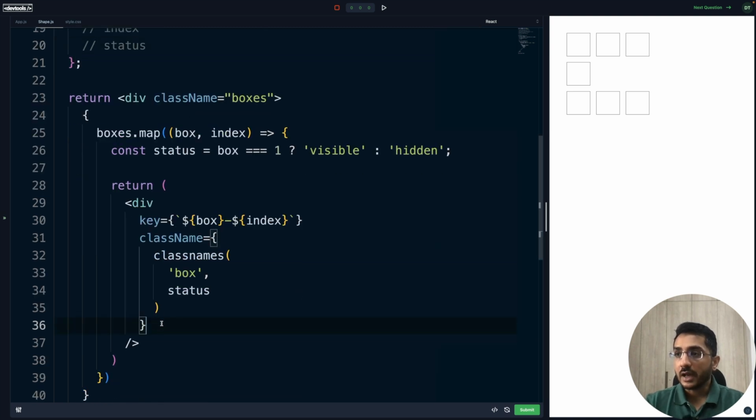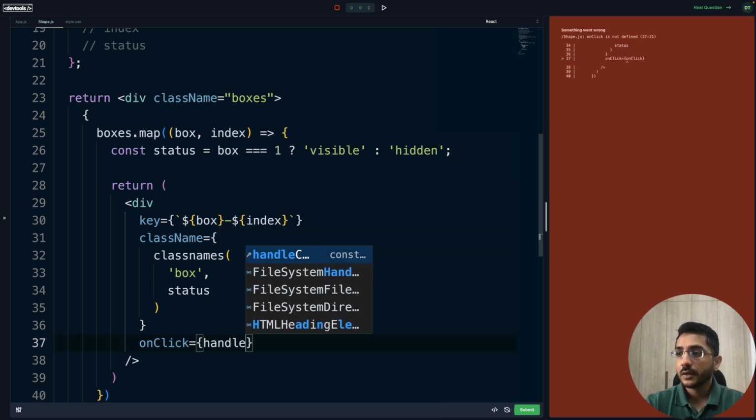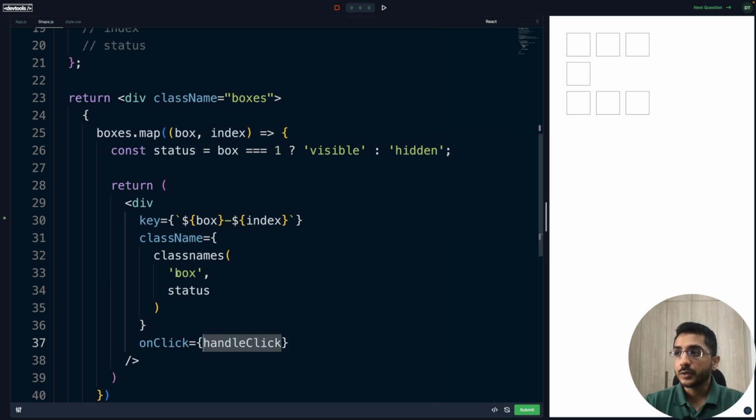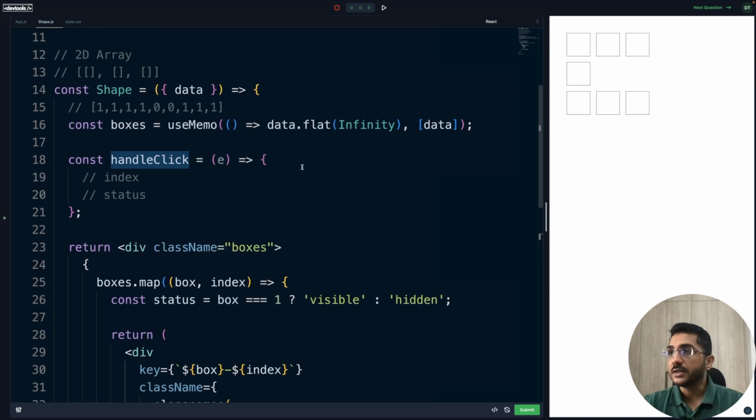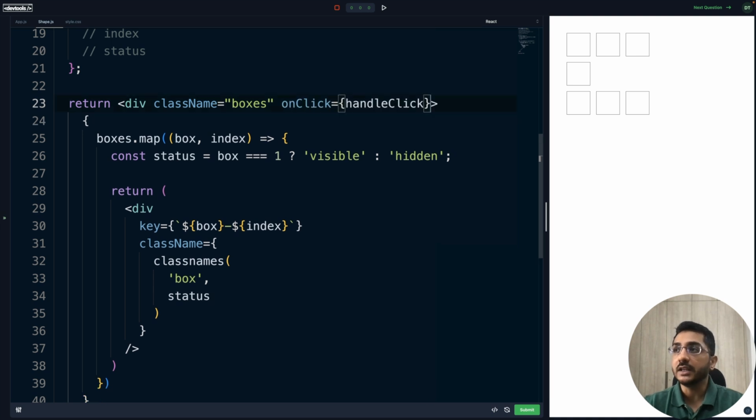So we can either add on click here, something like on click, handle click, and this will attach the event handler to all the boxes. But in an interview, or in any scenario when you are working with it, just like we are optimizing using the flat here, we can optimize by taking it out and putting it on the parent. That is what we call event delegation.